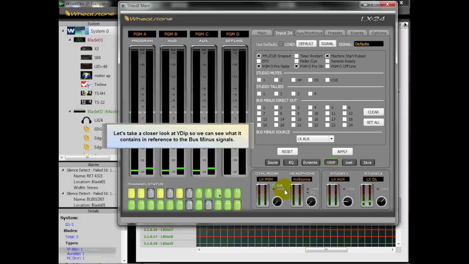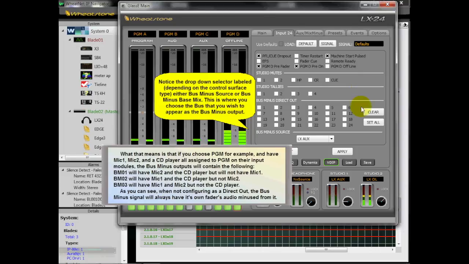Let's take a closer look at VDIP so we can see what it contains in reference to the bus minus signals. Notice the drop-down selector labeled, depending on the control surface type, either bus minus source or bus minus base mix. This is where you choose the bus that you wish to appear as the bus minus output. What that means is that if you choose program, for example, and have mic 1, mic 2, and a CD player all assigned to program on their input modules, the bus minus outputs will contain the following.